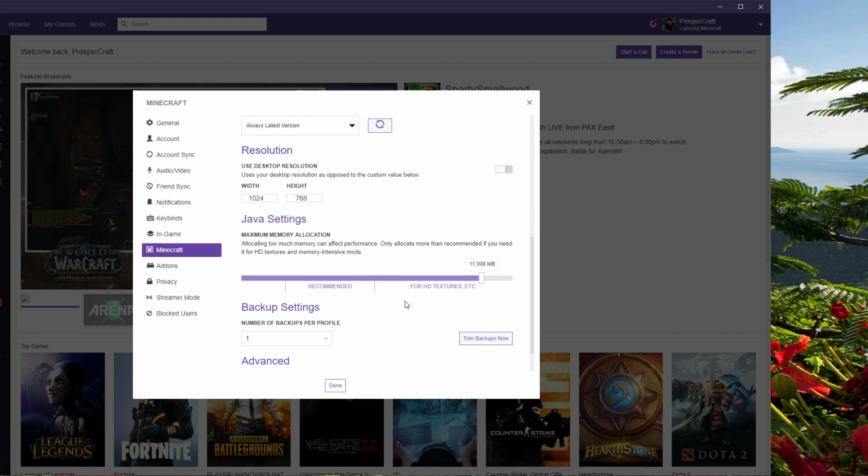Now, when you load the first time, it's going to say, hey, your settings have changed. Is this okay? And you'll say, yes, it is. And then you'll have to log in again to your launcher, and then you can play.